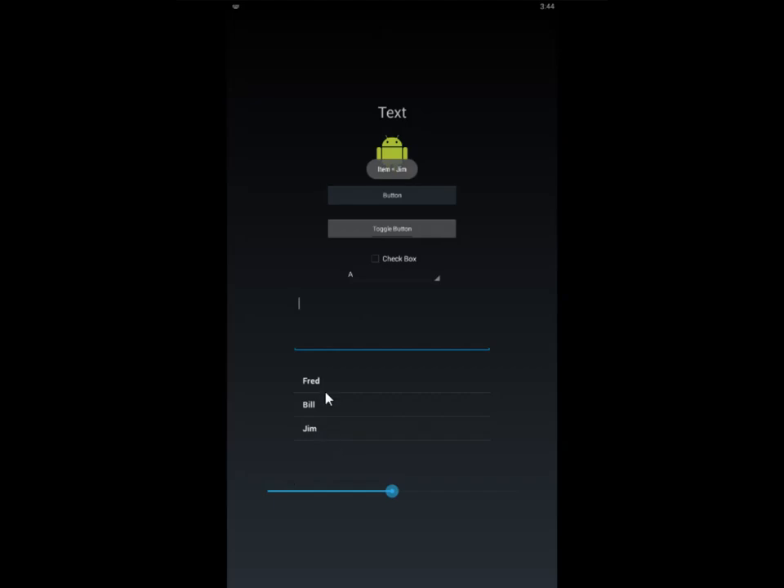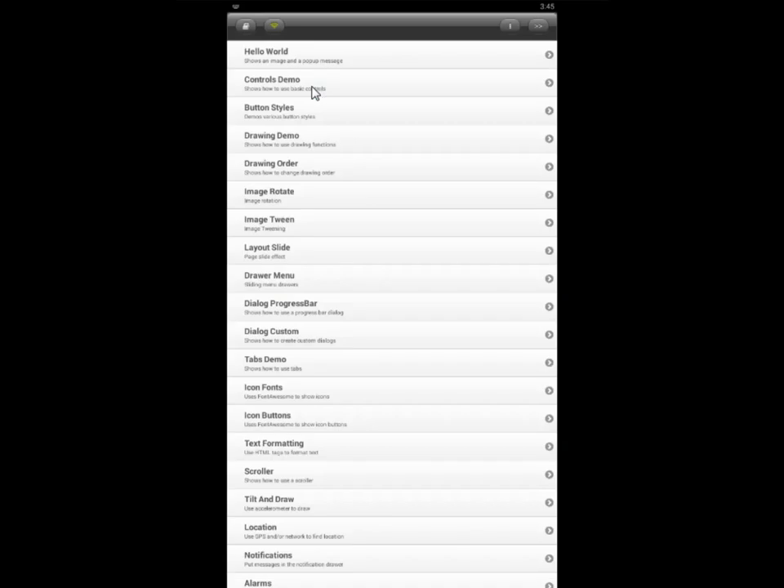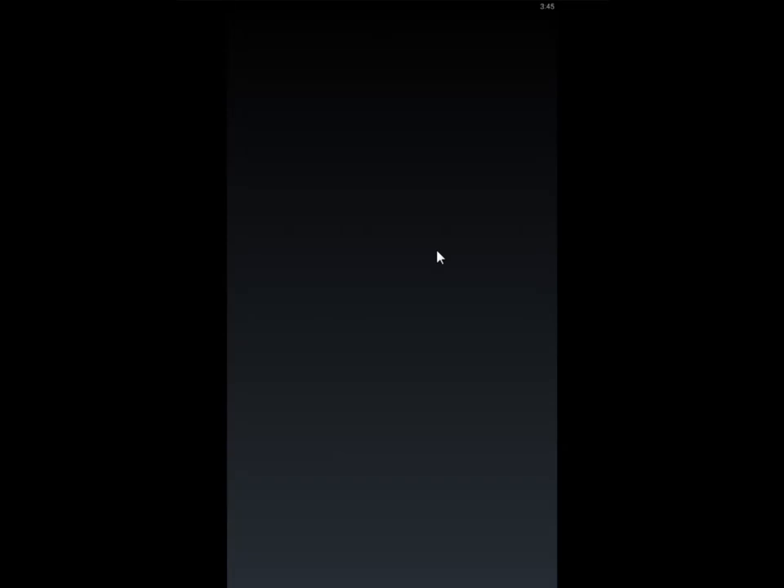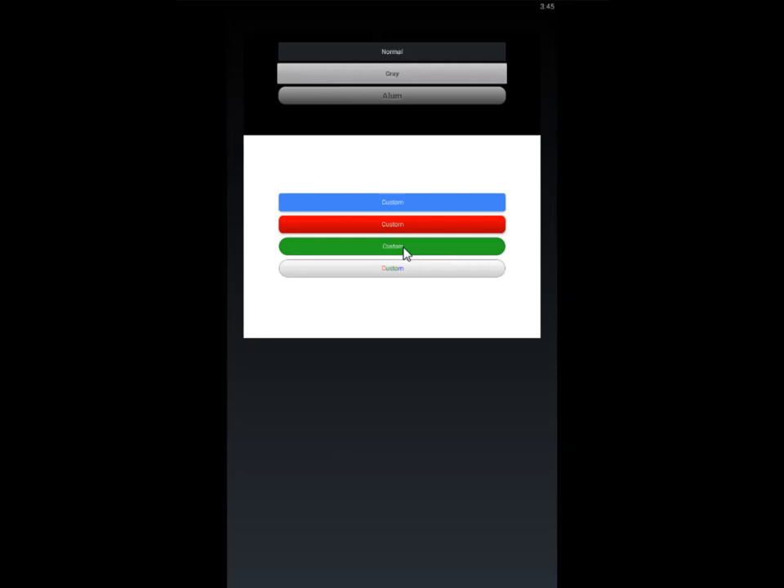And this is a list. And lastly, I have a... so you can find more and more controls available on DroidScript. Button samples. These are some of the button styles available on DroidScript. You can actually create your own customized button. You can customize any button to your own design.